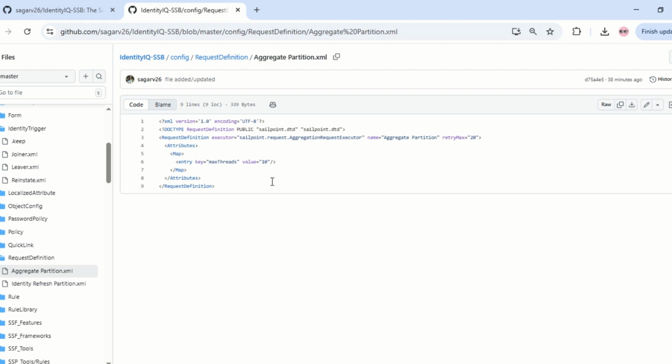So for each aggregation which is triggered and which is configured with partitioning enabled, for those tasks, IIQ will create threads. It means the execution will happen in multiple threads. It's similar to Java threading. Again, in your system you can have multiple applications open, right? Likewise, IIQ will create multiple threads.